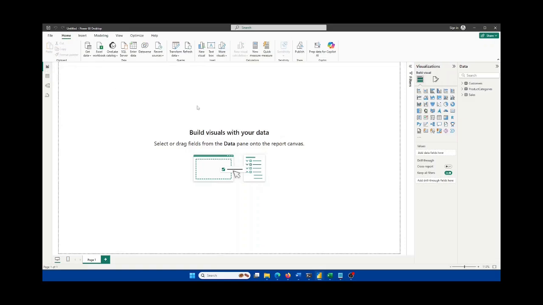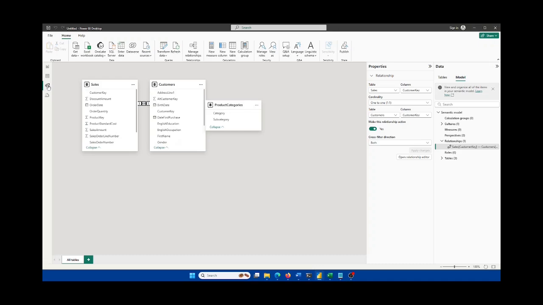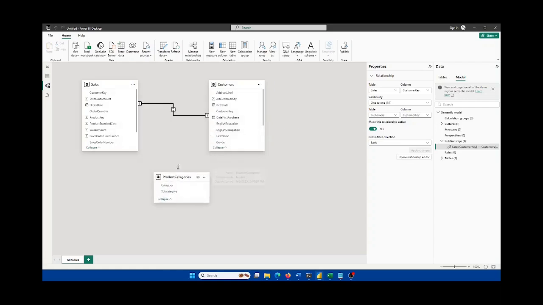First things first, we need to look at our table modeling possibilities. So we click on the model view here, and as you can see, Power BI automatically created a model for us based on our table specification. That tells us that Power BI thinks it's best if we use customer key in the sales table and customer key in the customers table to create a relationship between the two tables.